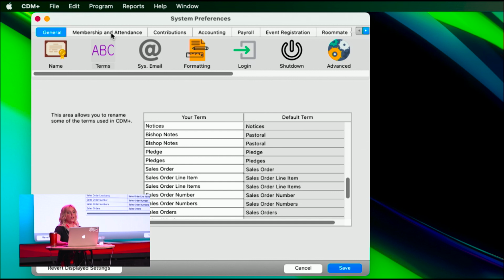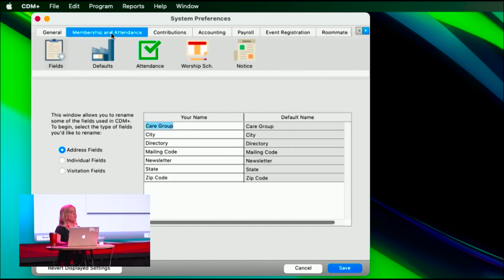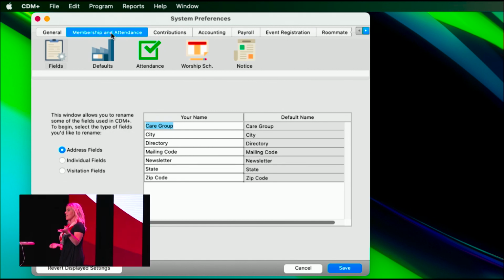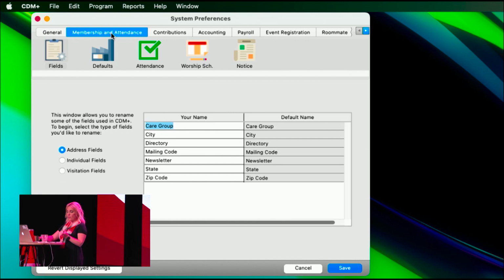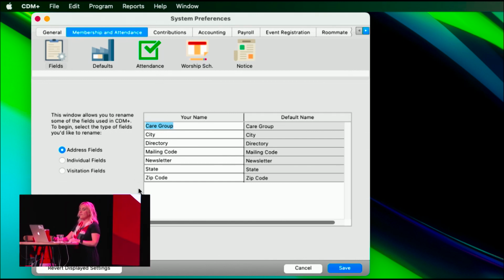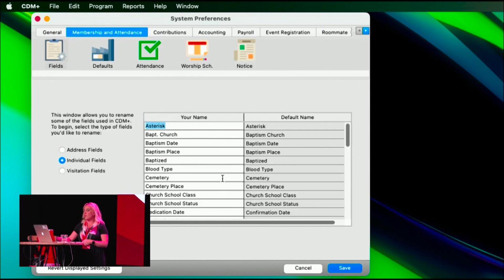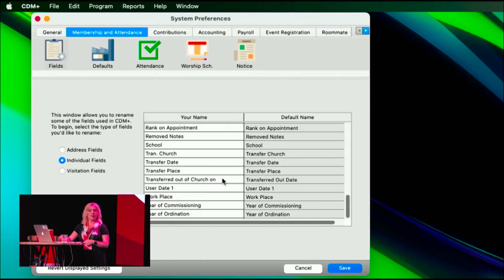If you were wanting to rename one of the fields in, let's say, the address record window, you would click on membership and attendance, because that's where that window is located. Then you have 3 options: address fields, individual fields, or visitation fields. You at the state office wouldn't really use the visitation, but for address and individual, if I click here, these are the fields in the address record that I can change. If I click on individual, these are the fields that I can change in that record.